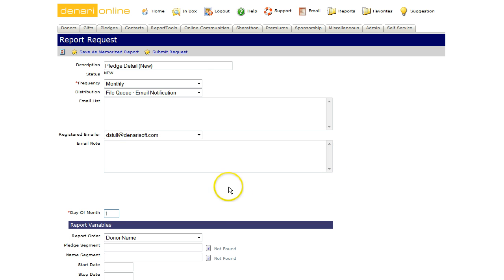So that just simply means that Denari is going to memorize this thing, save it, and run it on the first of every month so that we could see a list of all the people who are, let's say, 60 days behind in their pledges. That's just going to come to us on a regular basis.